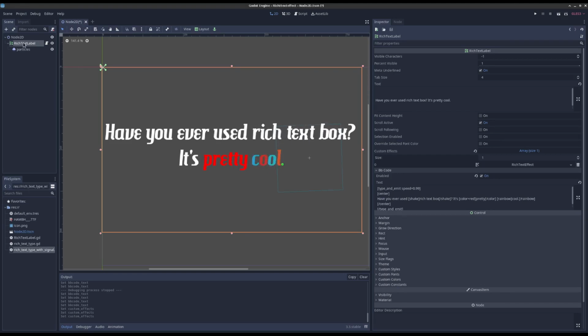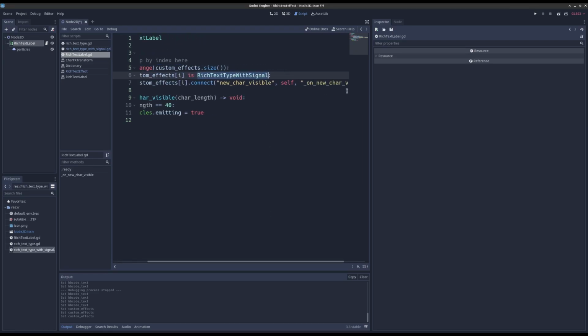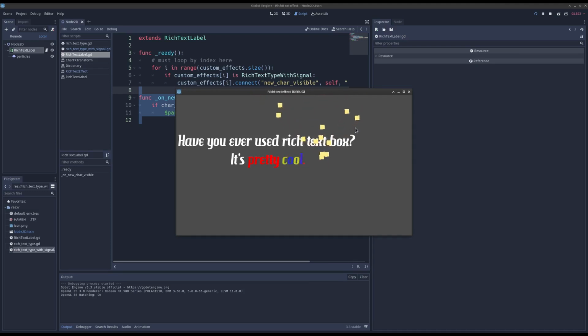The rich text label node has these custom effects exposed as a property. So all I have to do is loop over the custom effects, and if the custom effect is my custom effect, then we just connect the signal. So that's rich text effects.